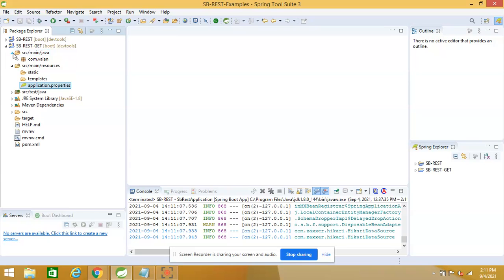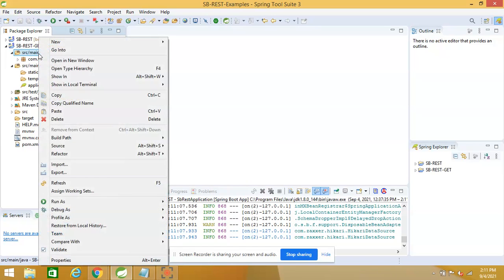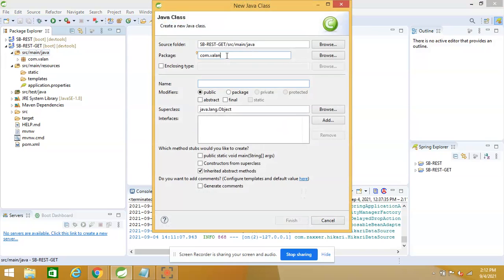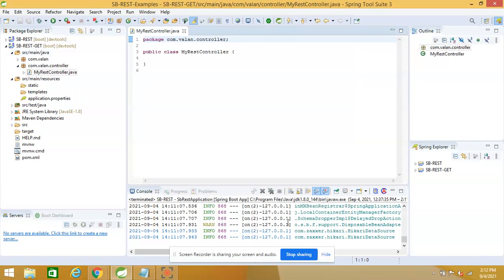Now I will go to my package. Here I am going to create one controller class. It's almost the same as our Spring Boot. I'm just creating a class in a separate package, let it be controller, and I will name this file MyRestController. Right now it's not a normal web controller, I'm going to use it as a REST controller, so that's why I'm giving the meaningful name MyRestController. And then I will say finish. It will create my controller.